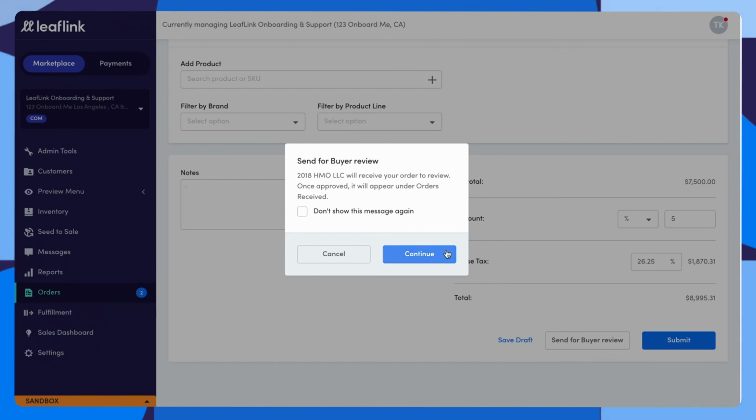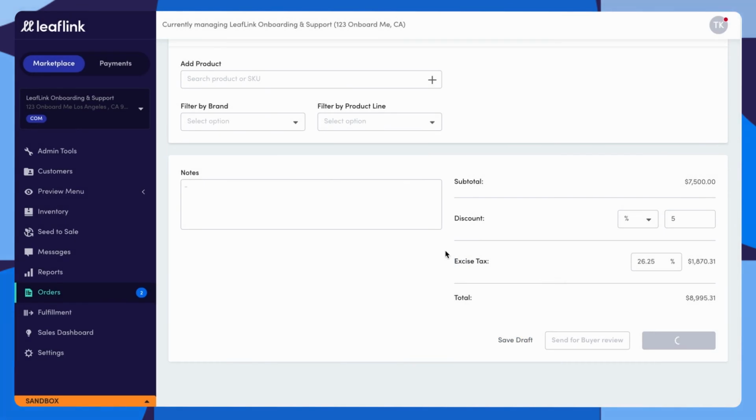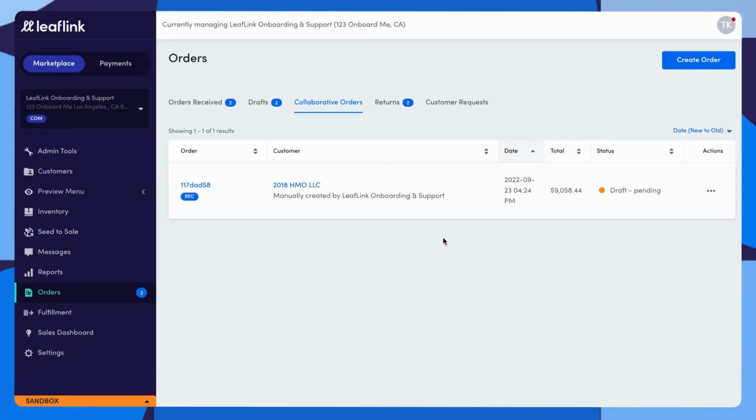And what's really awesome is that underneath the collaborative orders tab, you're actually going to be able to see that the status right here is set to pending. So once the retailer has accepted the order, this is going to update to accepted, and then it's going to drop into your orders received page, and it's going to have that status as submitted.